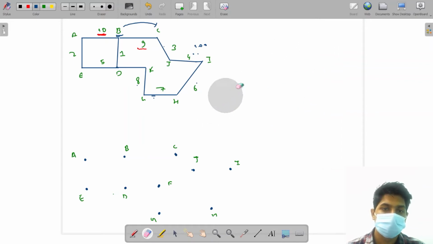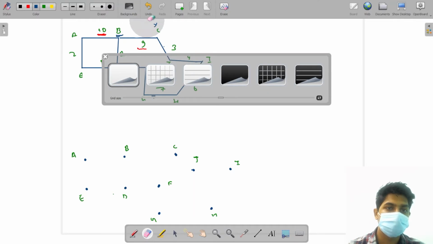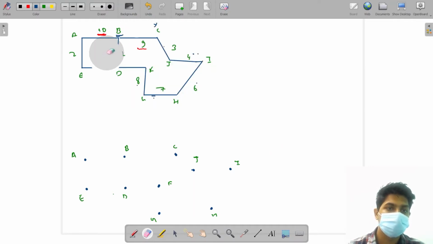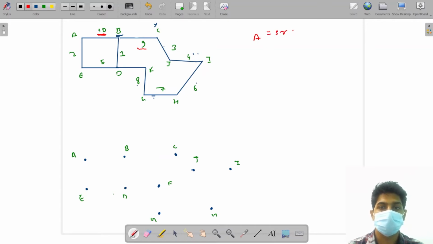Okay, let's suppose this is our graph. This is the graph. All the edges I have written over here, and the cost of those edges are written over here. Suppose we are starting from A, our source node is A. And this is our priority queue.